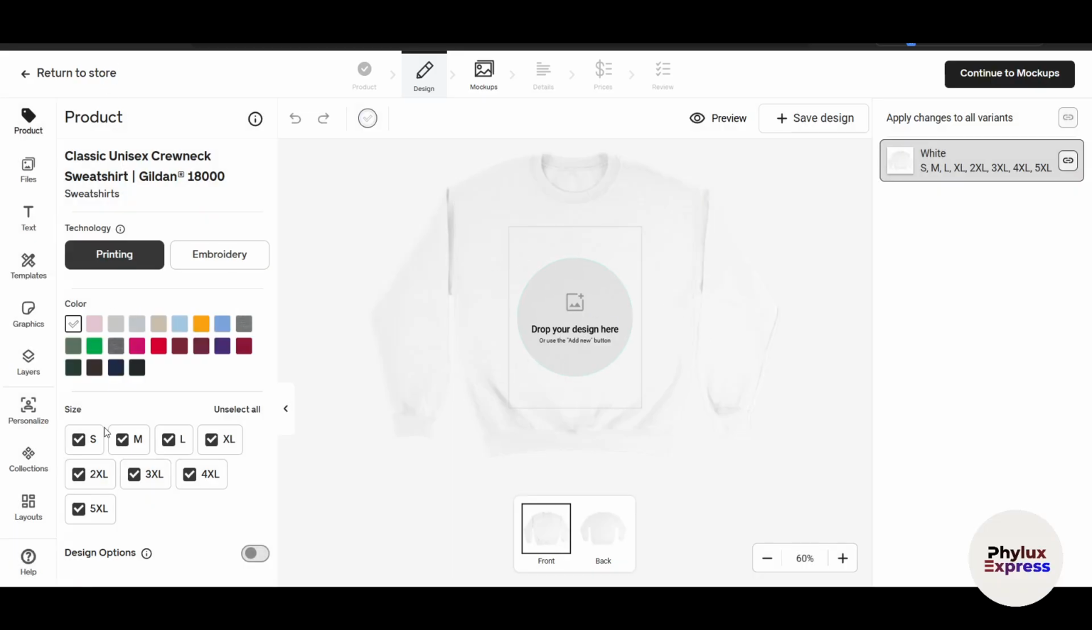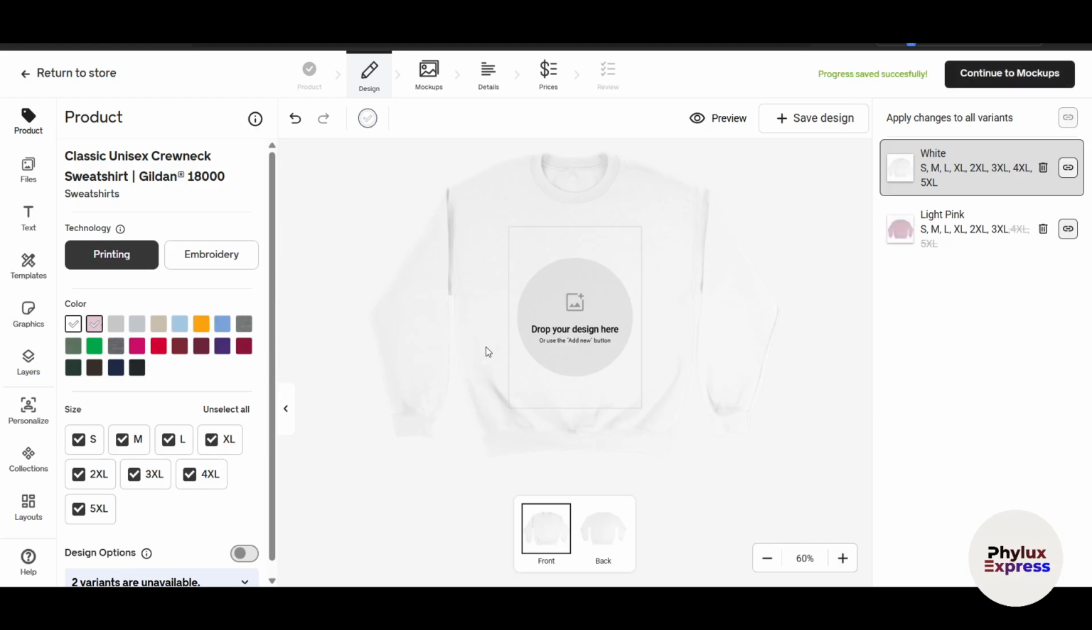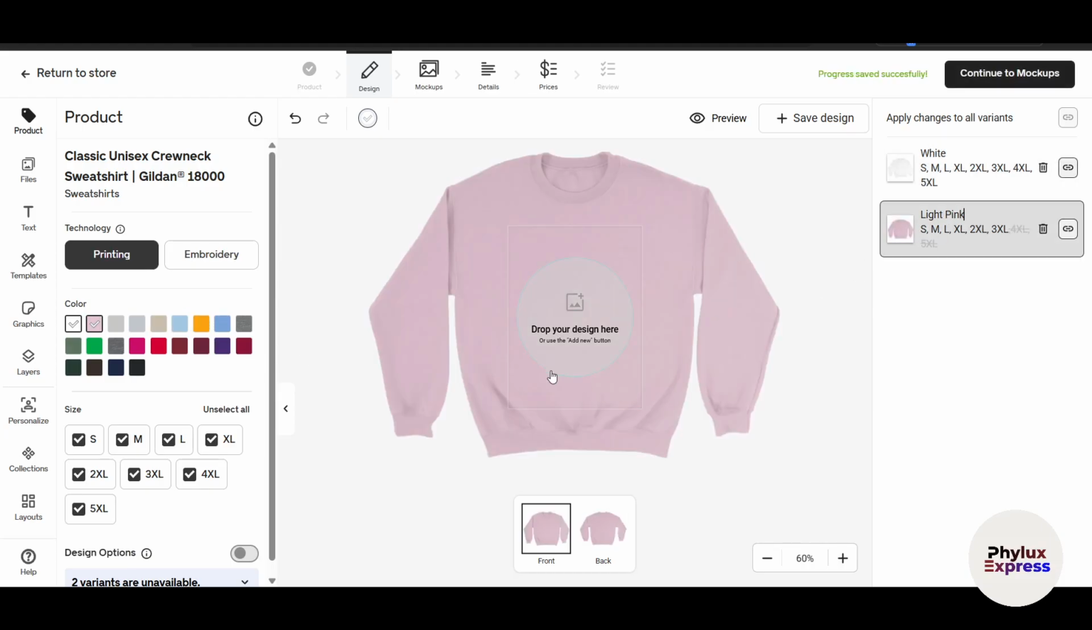Now first of all, you can see on the left side there are a lot of features. I want my sweatshirt color in this pinkish, so I can just select pinkish here. So you can see this is the front and back. Now we have to drop a design, so I hope you have made your design. We can make our design from Canva, you can make your design by yourself on Photoshop, you can hire a designer, so it's completely your choice.